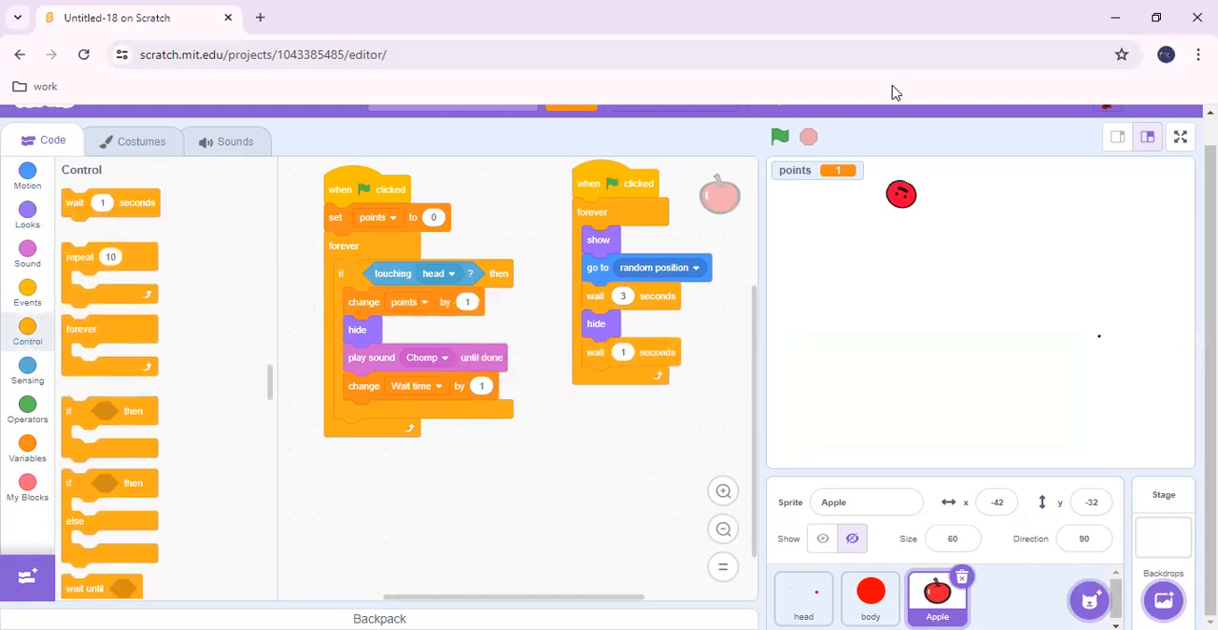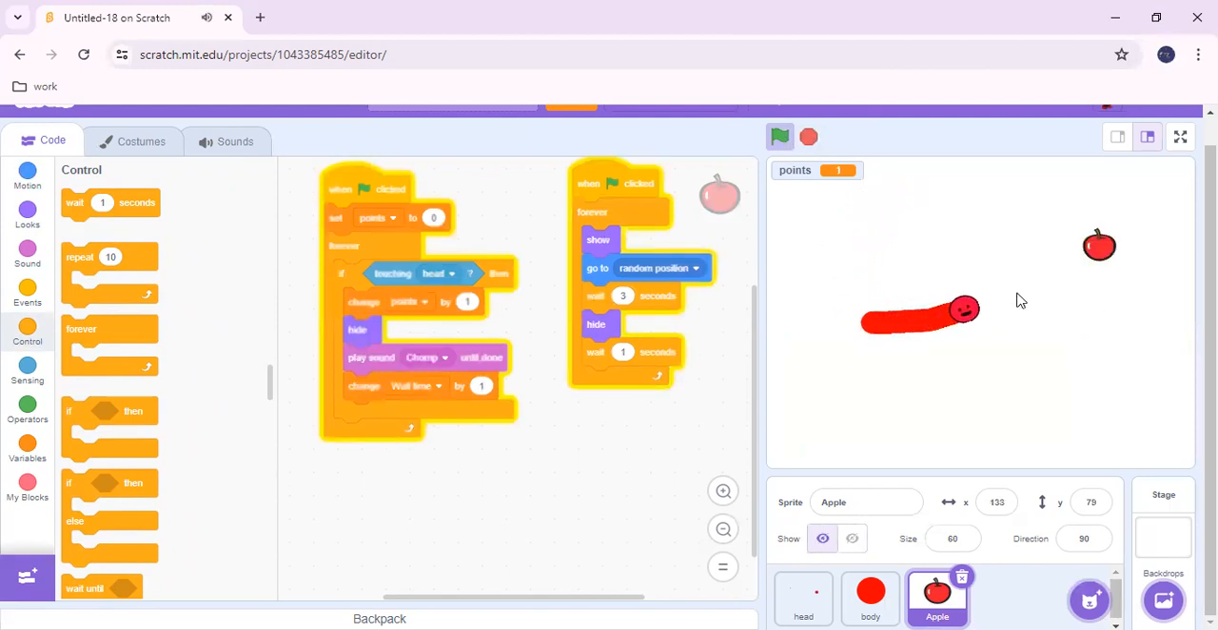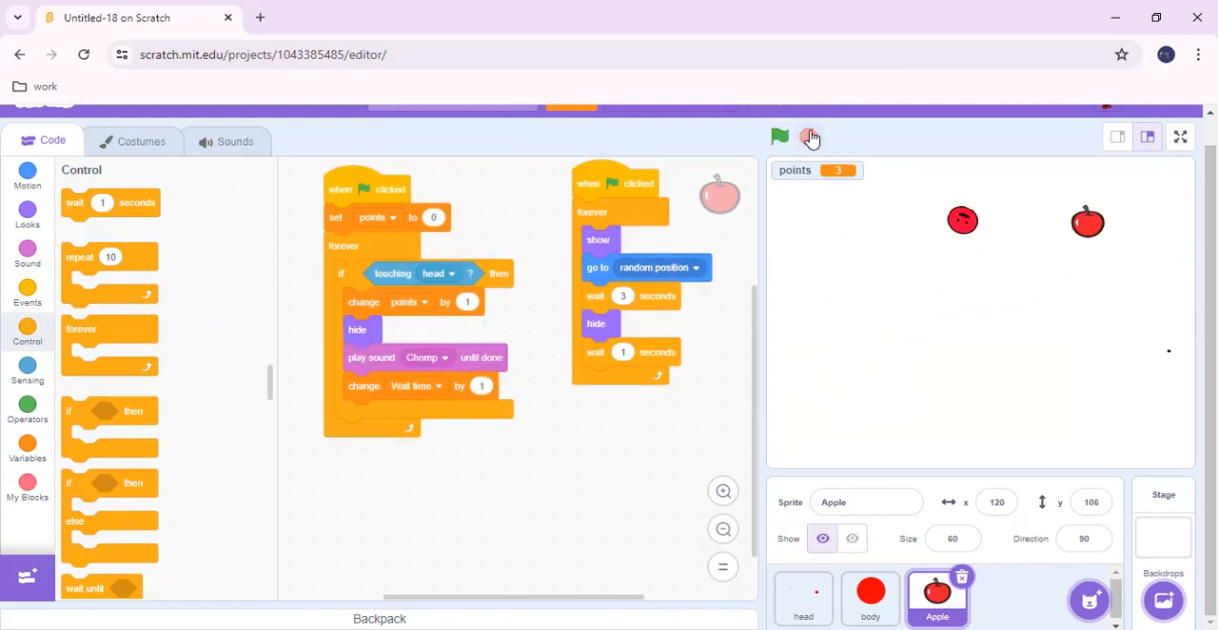Let's see if that works. So that happens. And you see, it shows up now. And then you see our body is bigger. It's not still the same size. It is bigger now. Now we should add a backdrop because plain white just looks a little too boring.